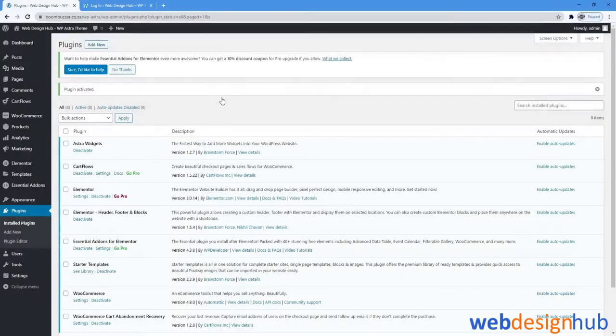This process involves us creating a login page and a register page. Then we will be using the Elementor Page Builder with these pages. Along with this, we will be using our Essential Addons for Elementor plugin and a login registration widget that adds the login and registration functionality.